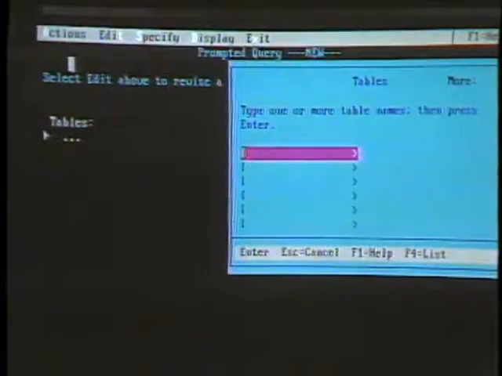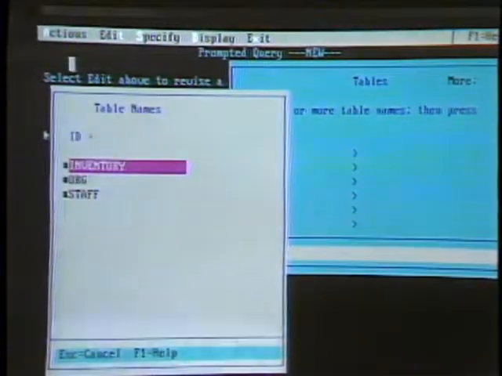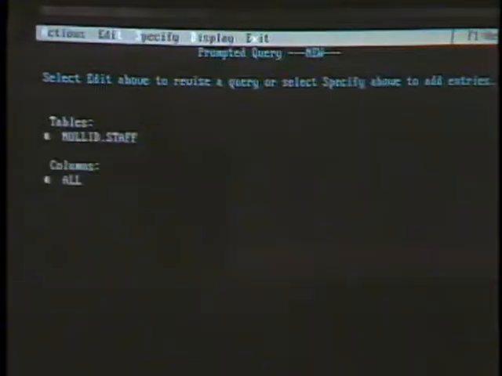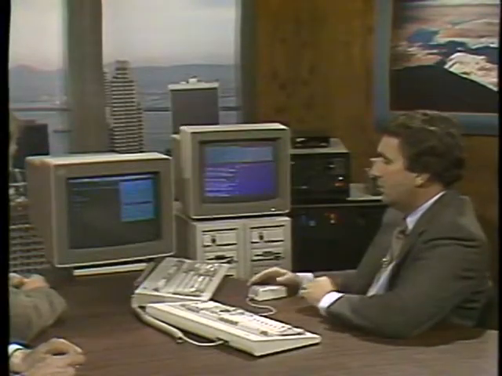And it says, what tables would you like to use for your query? And I'll ask it to give me a list, and it says you have 3: inventory, org, and staff. I'm going to pick the staff table. It puts it right in the menu, and I go ahead and hit enter. It is prompting me through the options that I have to create an SQL query so that I don't have to know SQL.